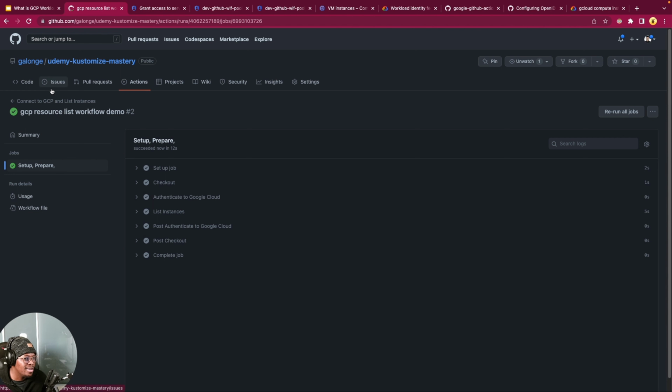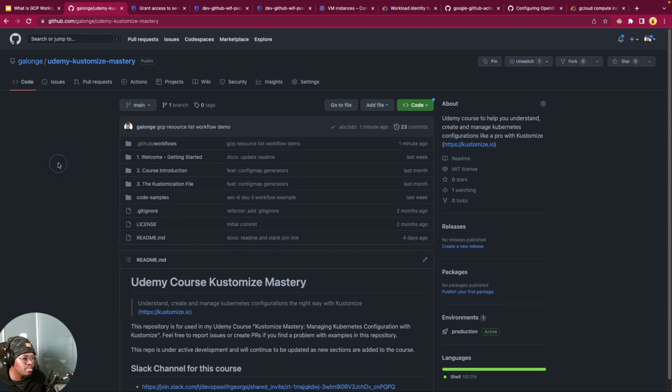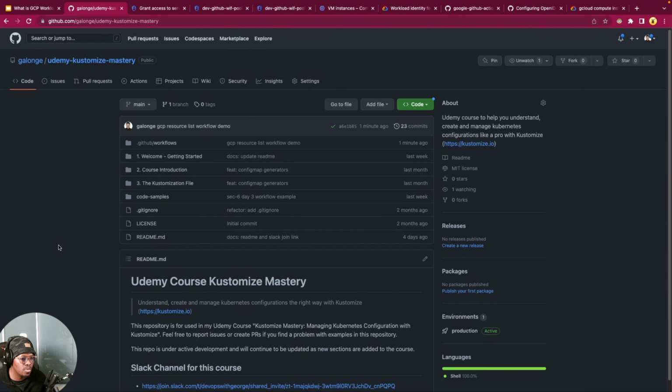Now, some people see this as a much more longer process than using service account keys, but it's much more secure. So it's a trade-off, I'll say. The trade-off for security. It's a bit much more complex, but then provides a higher sense of security.